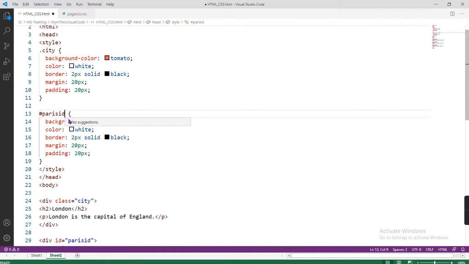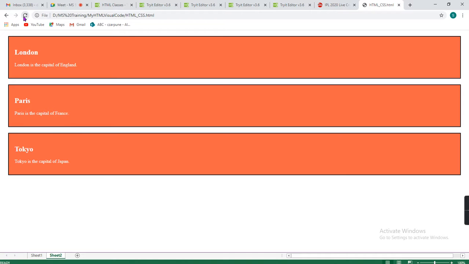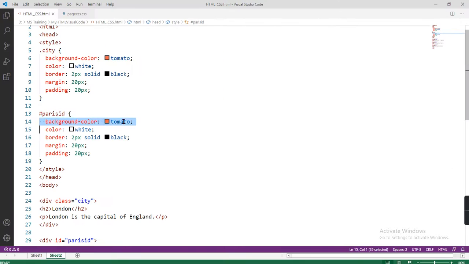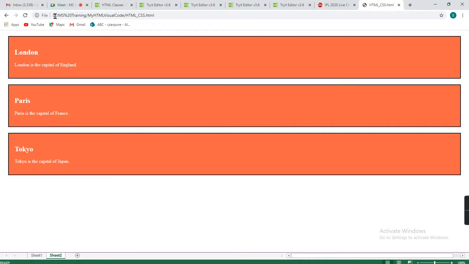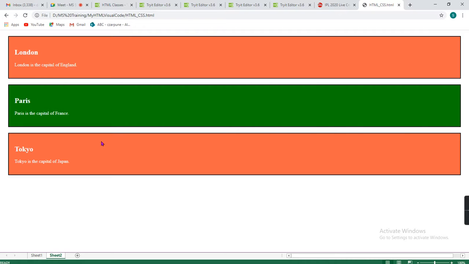So I save this. After saving this, I'll go here and refresh. It's not reflecting, because the color is not changed. The tomato color is still here. Refresh, replace the tomato with green, save and refresh it here. Now you can see the color change.